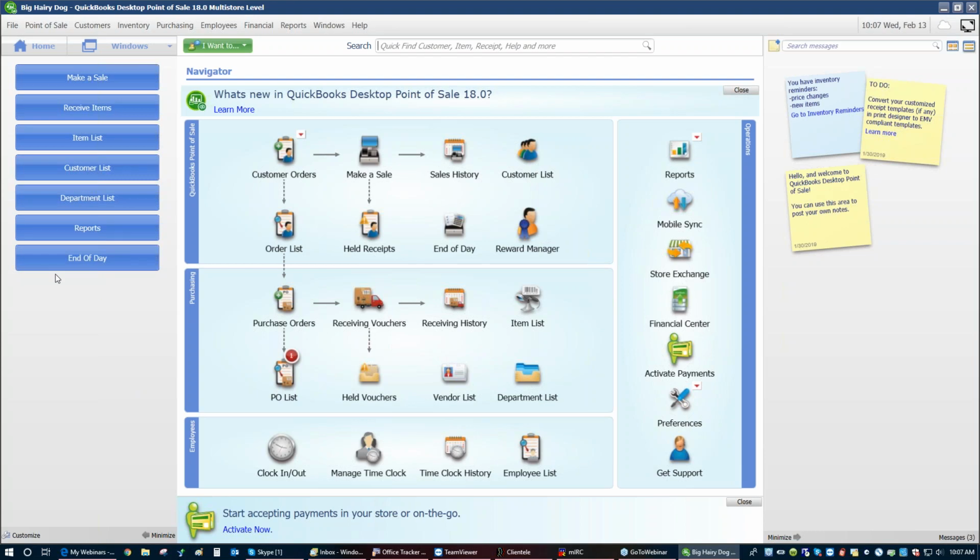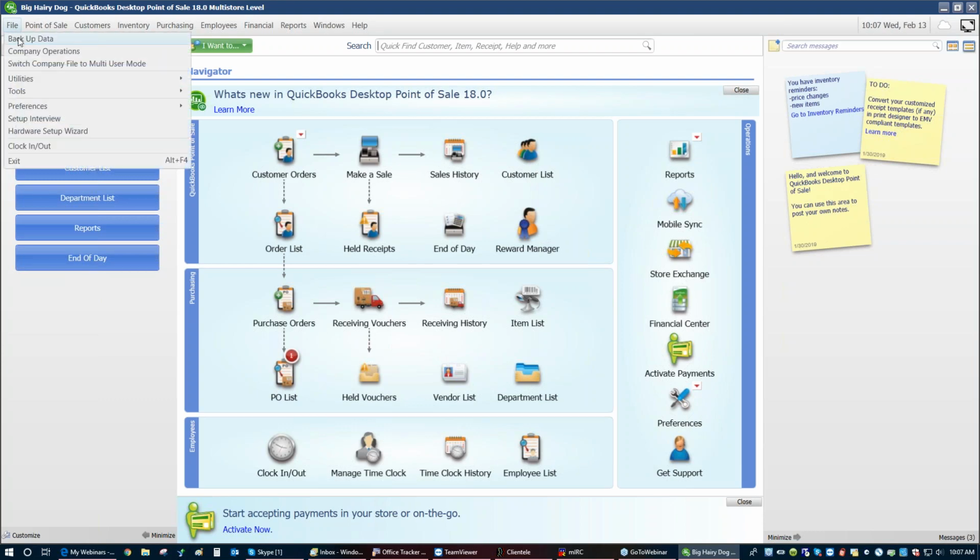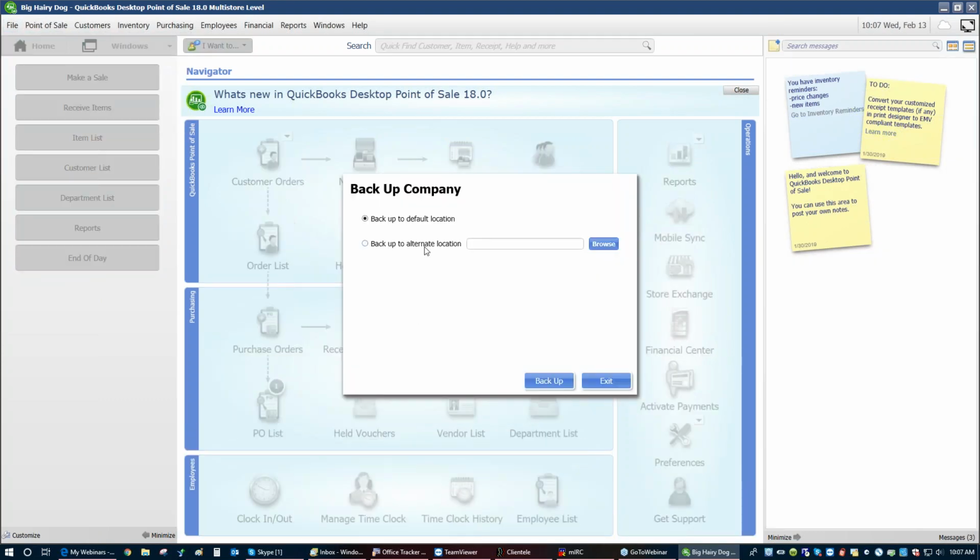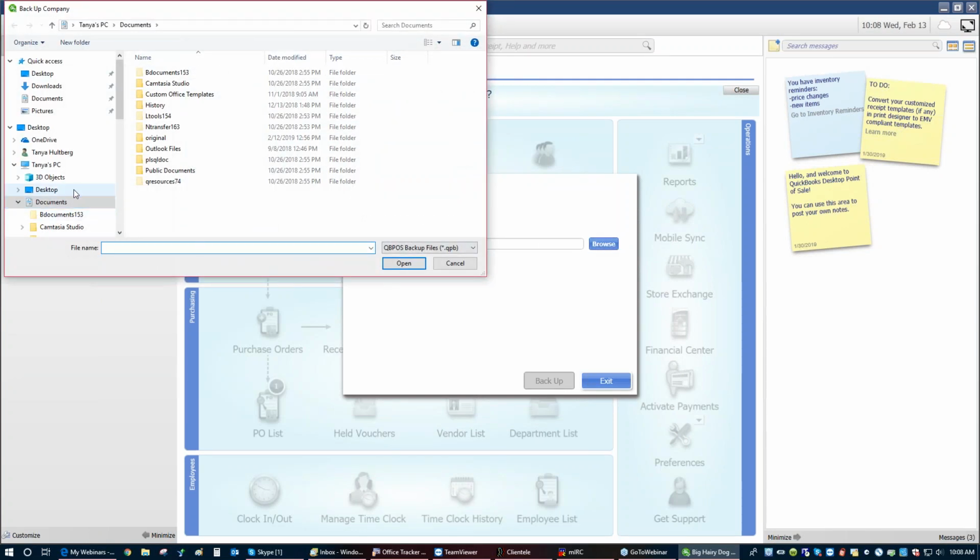First, we want you to make a backup of your data. So we want to take a snapshot and a backup of where all of your inventory quantities are before you start going in and counting everything. So to do that, you're going to go to File up here at the top and then to Backup Data. Okay, now you can back it up to the default location that it always backs up to, or you can back it up to an alternative location and basically tell it where you want to put it.